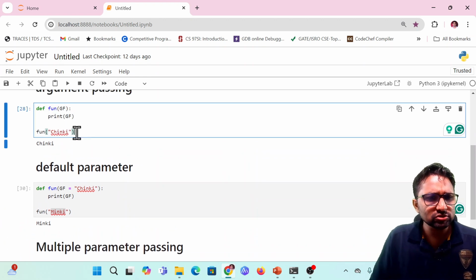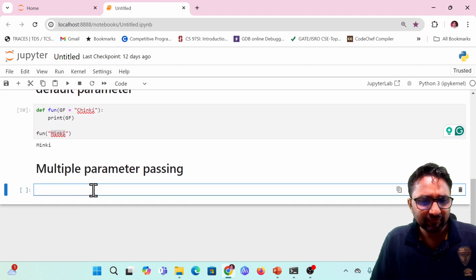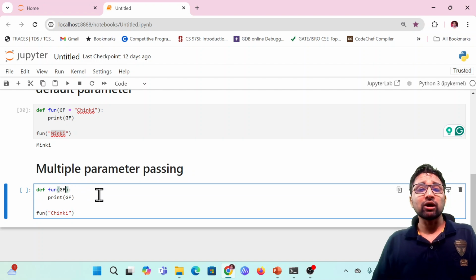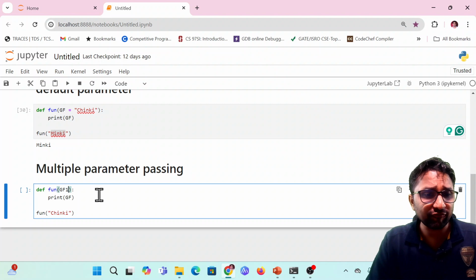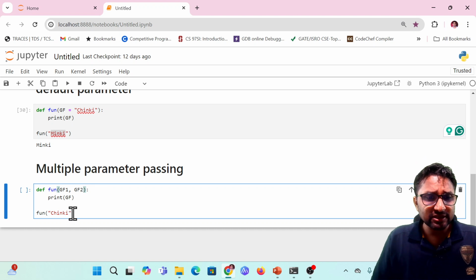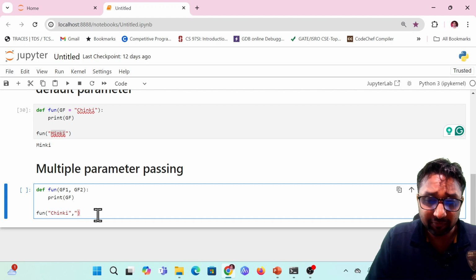So let me use the previous code itself, and I will update it. Here I am passing one parameter. Let me pass two parameters. Maybe you have two girlfriends, you don't have one. So gf1 and gf2. So I'm passing two variable names over here. One is Chinky and one is Minky.